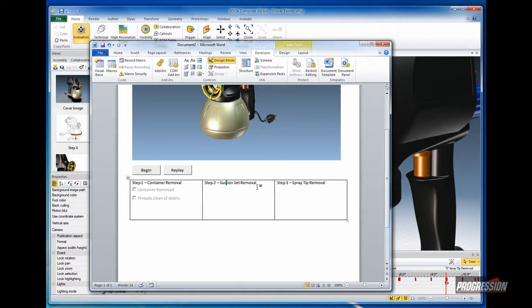Alright, let me go ahead and add a couple controls here. Add some more buttons. Change the properties.